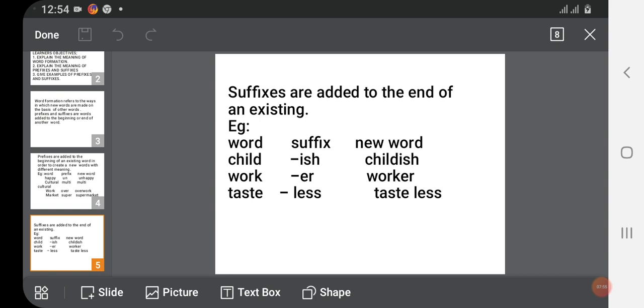So what are suffixes? Suffixes are words that are added at the end of the existing word. So give me an example. Childish. Clap for yourself.